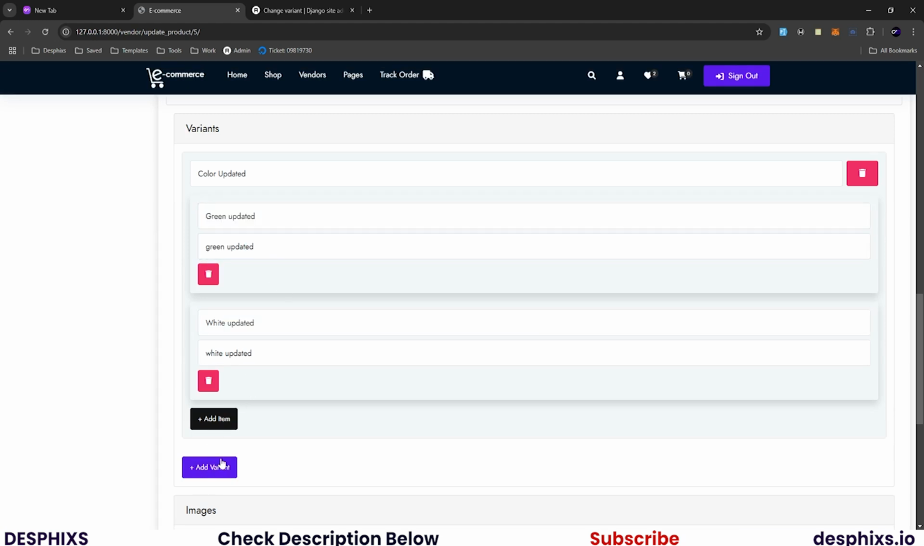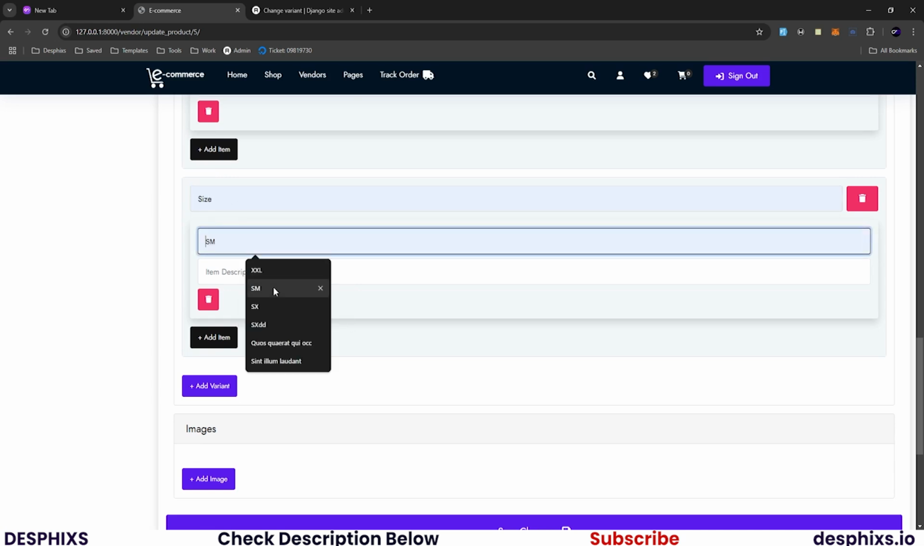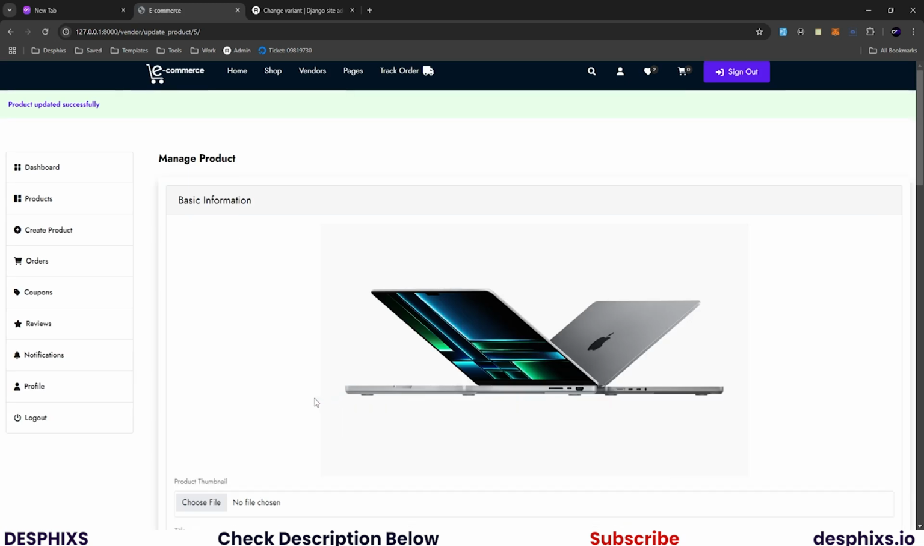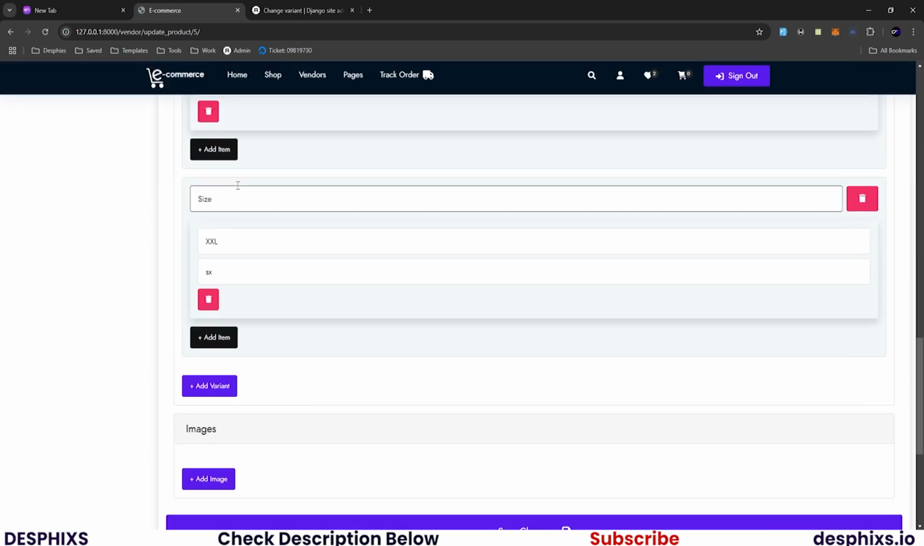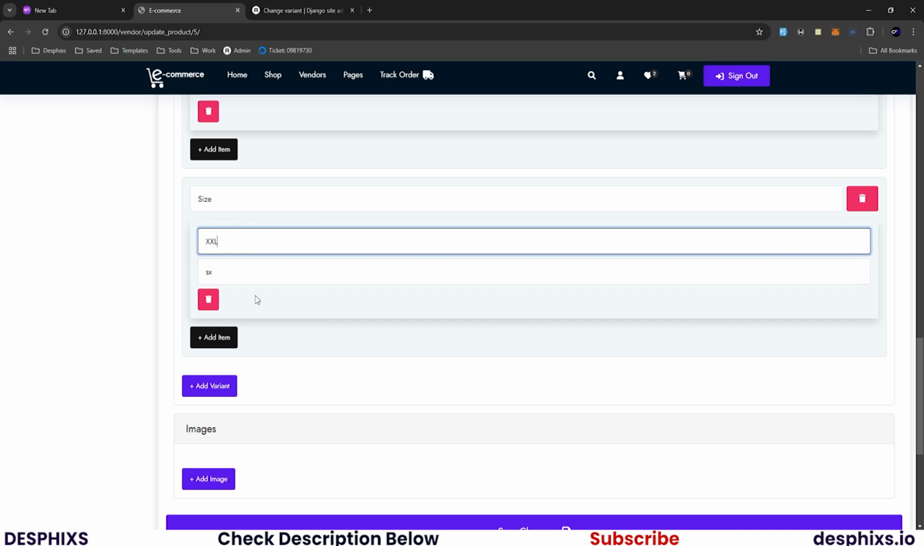Good. Now you can add another variant. So you can say variant. And for this one, I'm going to say size, XSL, XS. And we save. Let's see what we have. Okay, very good. Size, XSL, and XS. Good. Guys, that is pretty much it.